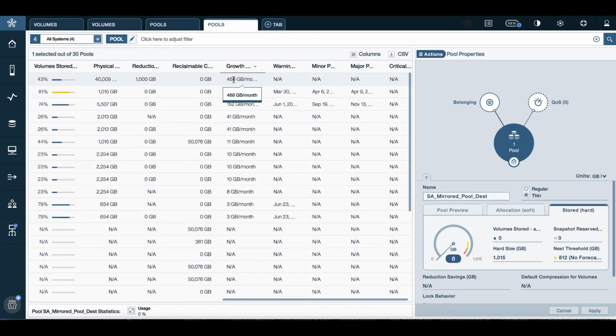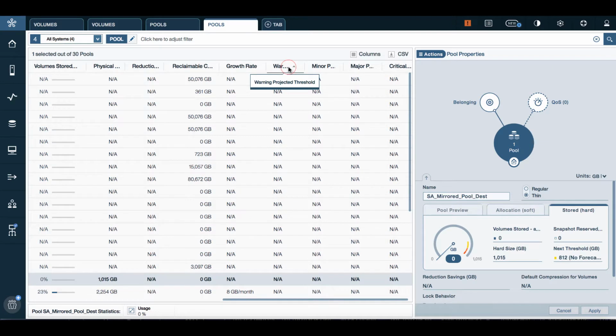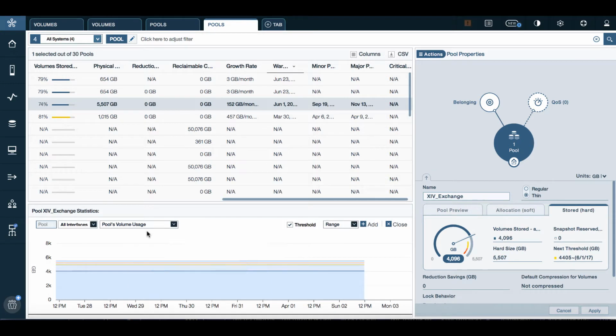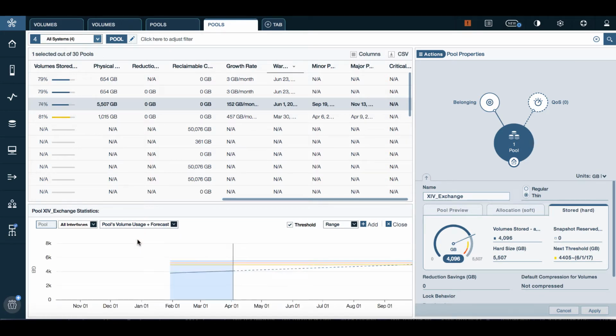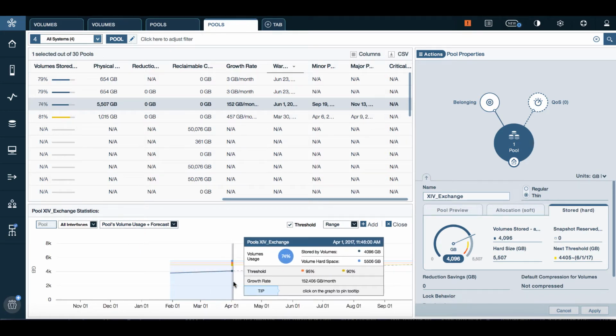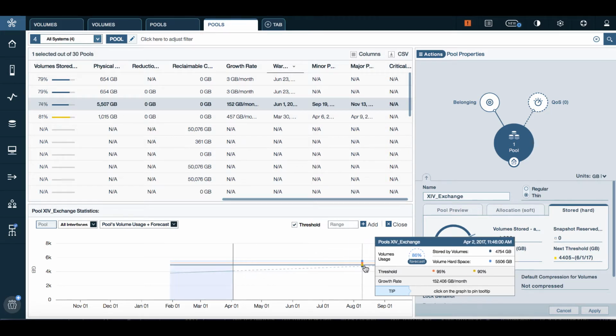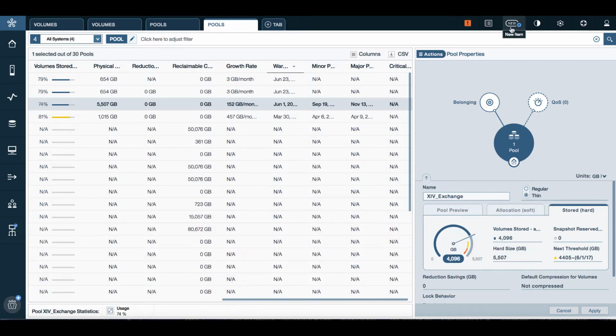So I can change this view to show which volumes or pools are growing the most. I can also do the same thing for the warnings. Once I've selected it, you can see the pool usage. Take a look at the forecast. You see how the dotted line has calculated the forecast based on the actual growth that the volume has been using. As you see the forecast with the future dates, it'll hit that threshold later on.